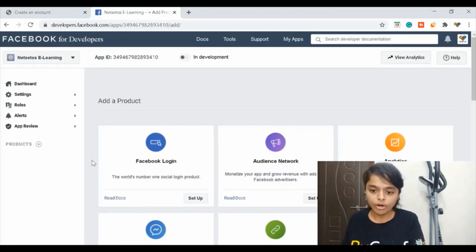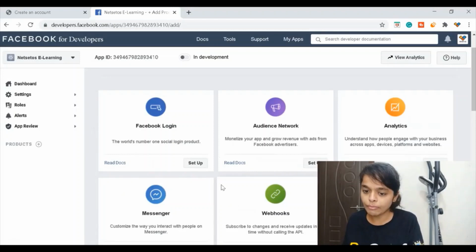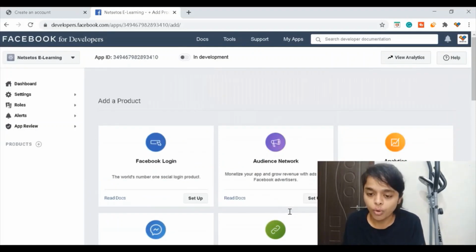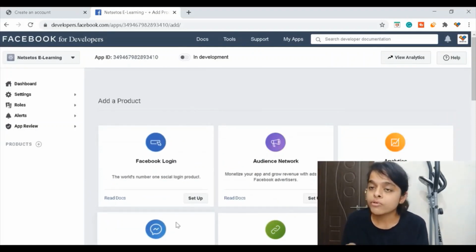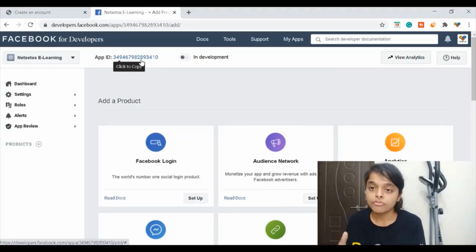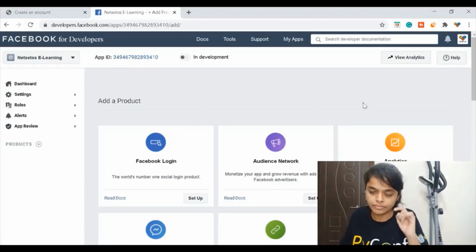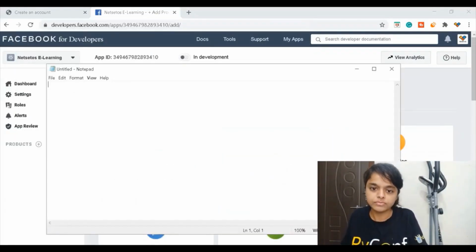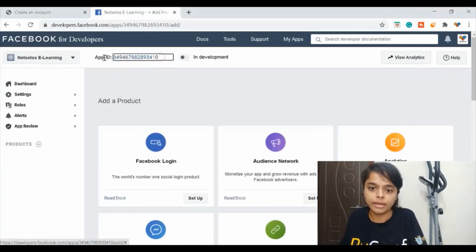Now here we got Facebook login, setup, audience network. Here you can add Messenger, instant games. You can go for anything which you want. Now I'm here for Facebook login, so I'll go for setup. Remember, you have this app ID which will be used afterwards. So I'll open a new notepad and copy this app ID.